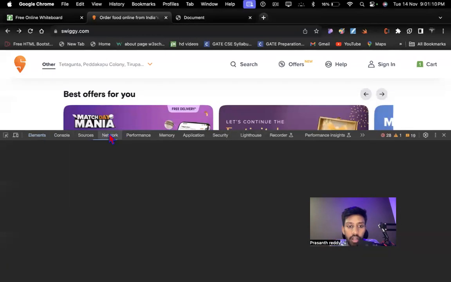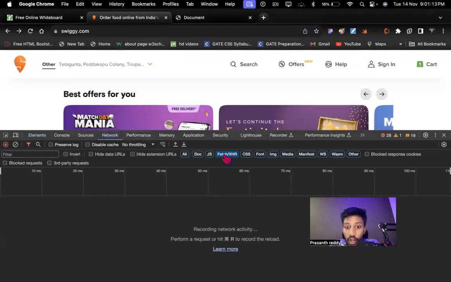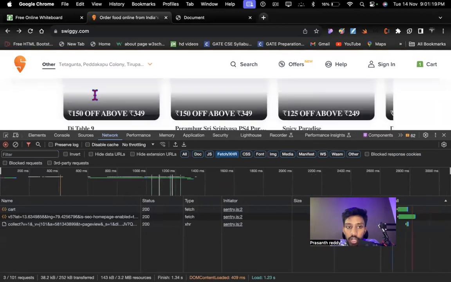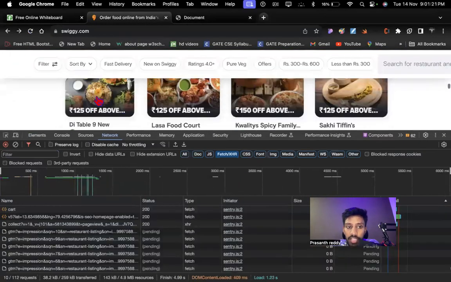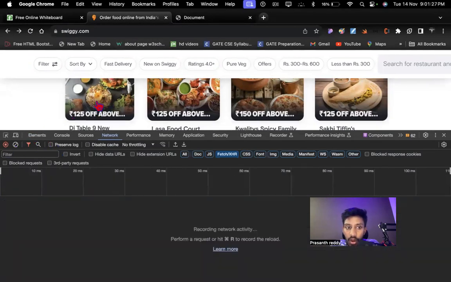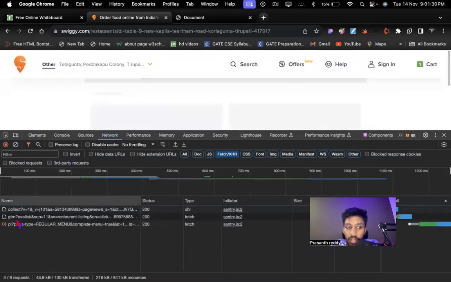Go to the network. Fetch HR. Okay, fetch HR. Refresh the page. Scroll top. Now these are the cards. Before clicking on the cards, click on clear console. Now click the cards. Now you get the API.